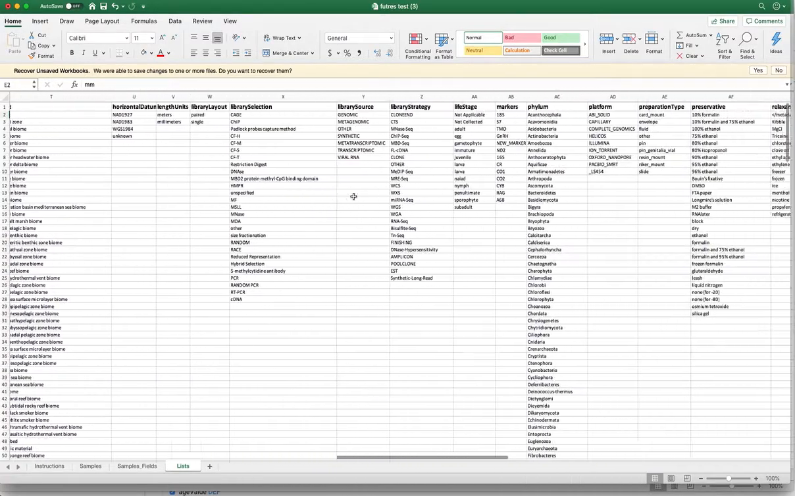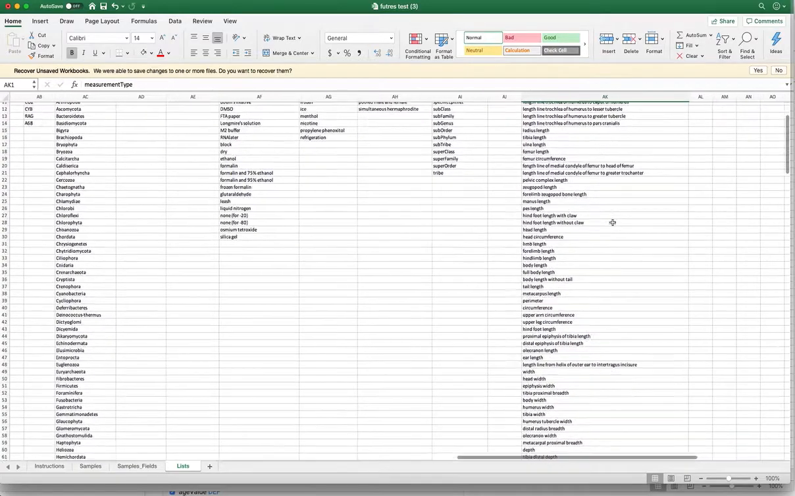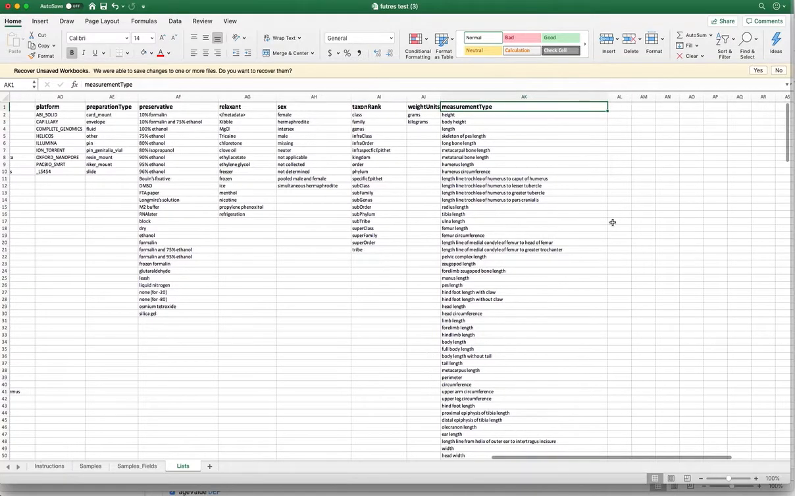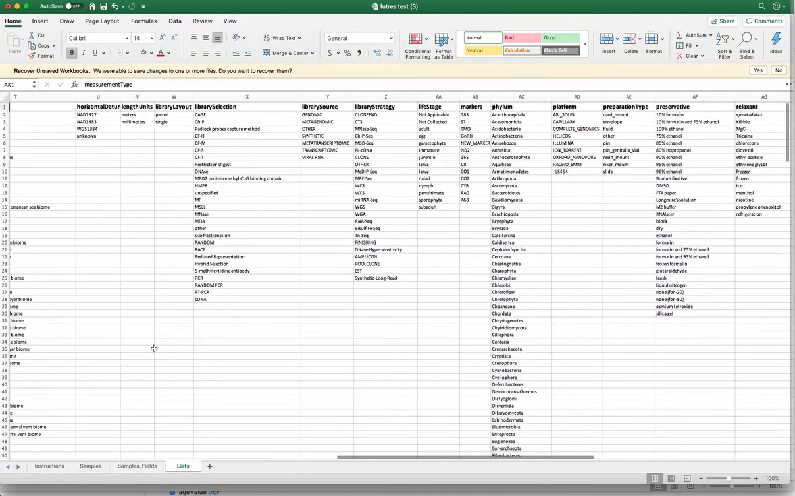The measurement type, these are the list of FuTRES measurement types as defined by the FuTRES ontology. So this is just a short list of current types of measurements that we have in the system now, and we're going to be adding more in the future.